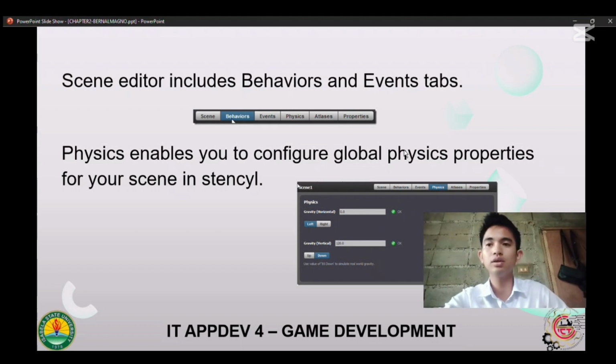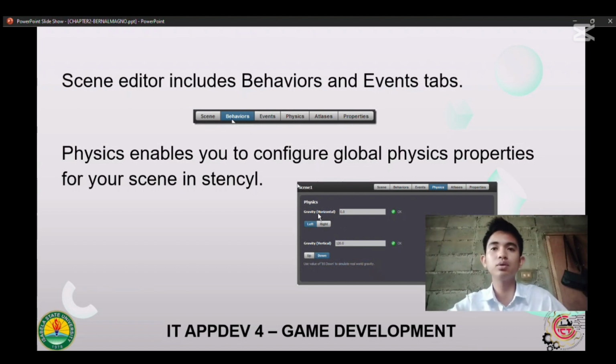It determines when a certain condition is met, like pressing a button or colliding with another object. So an example of an event is when sprite A reaches a specific point, which is the finish line, a message appears saying you've reached the finish line. Physics enables you to configure global physics properties for your scene in Stencyl.